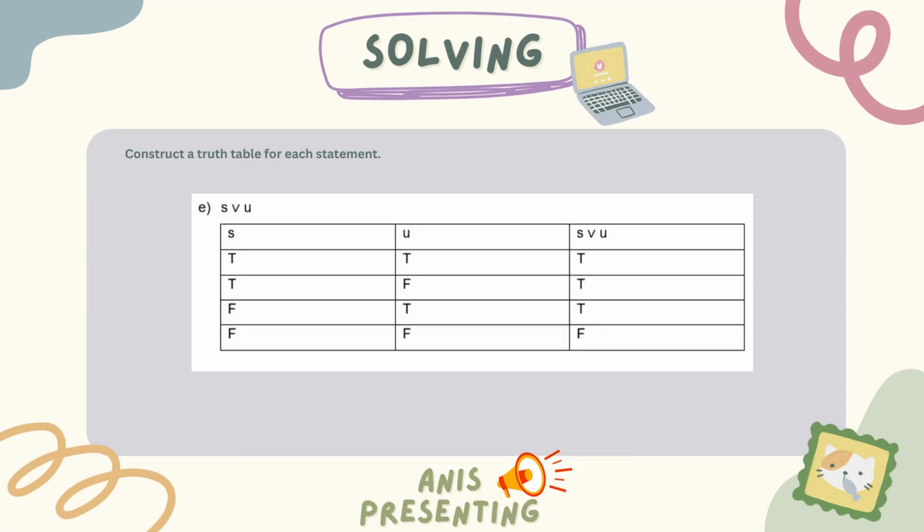And for the last one, E, we have S or U. We have S representing the sky is cloudy and U representing I need to bring an umbrella. So if S is true and U is true, then the statement S or U is true. If S is true and U is false, then the statement is true. If S is false and U is true, then the statement is true. And if S is false and U is false, then the statement is false.